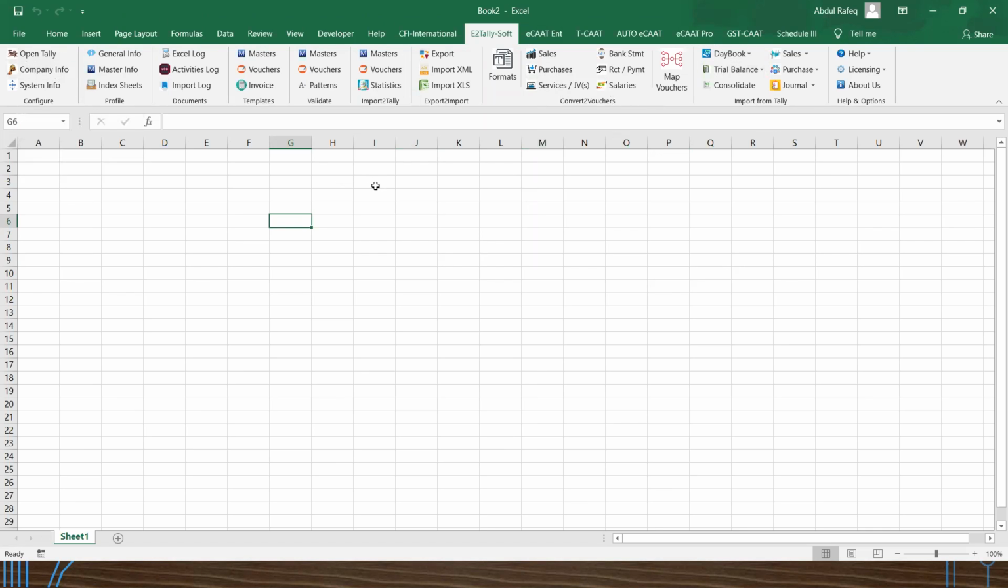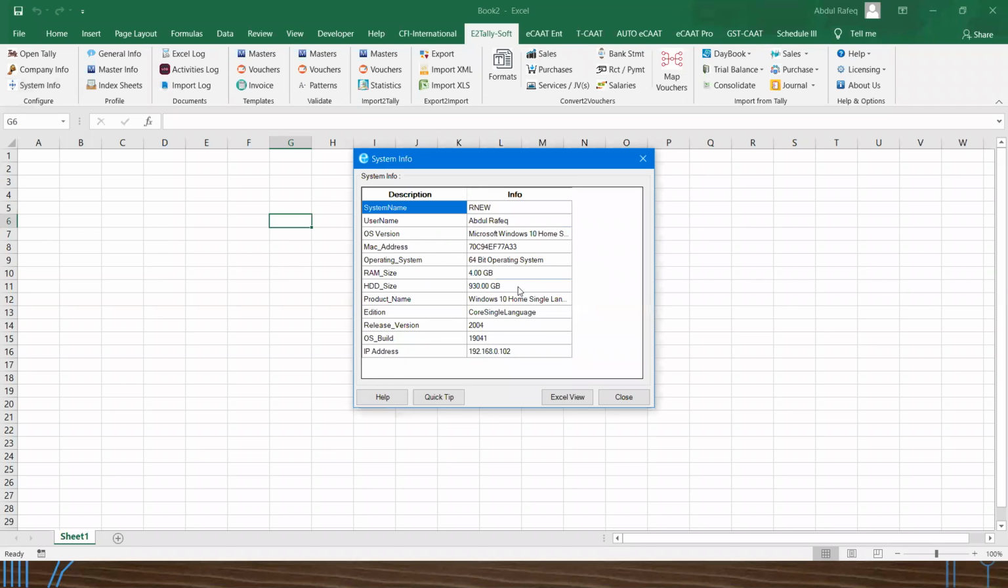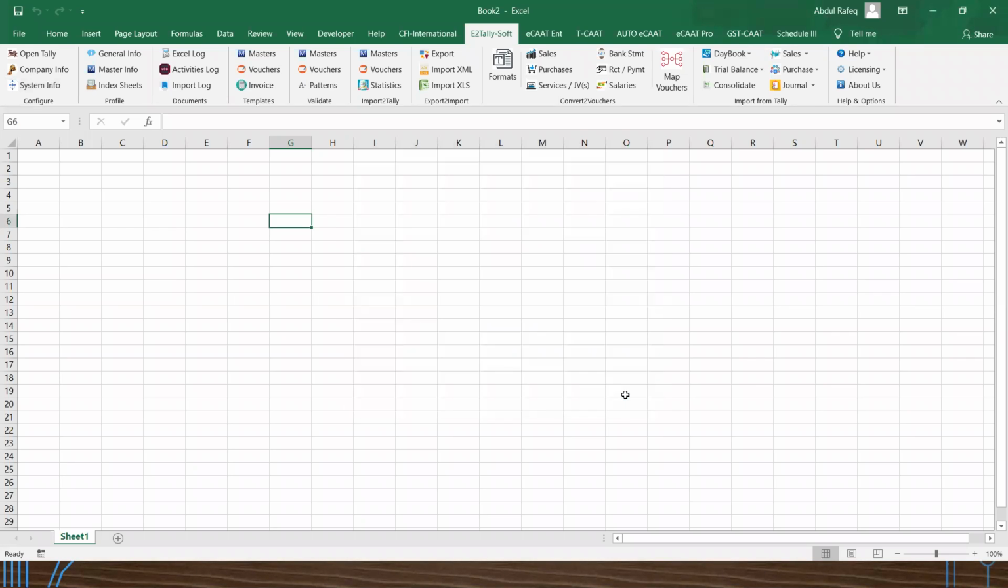I hope you're able to see my Excel screen. Then we have the system info. This is a very simple option. When you click on the system info, it will show the system configuration. You can use this for documenting the system on which you did the audit. You can also save it in Excel. Then you have the general info, master info, indexing.